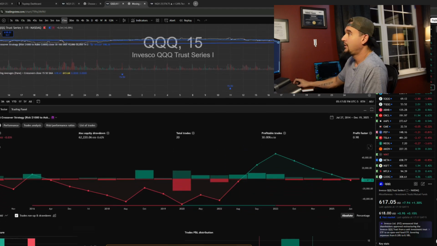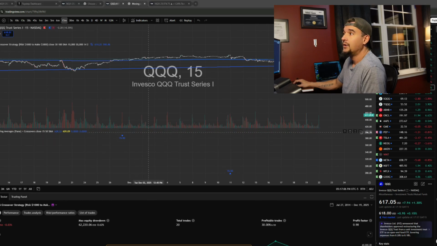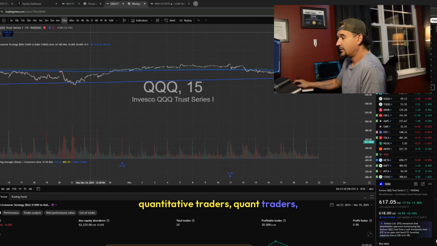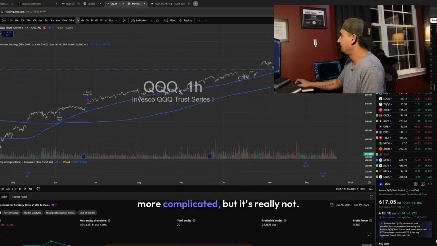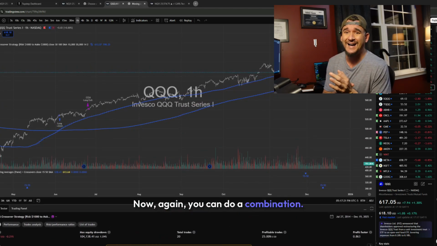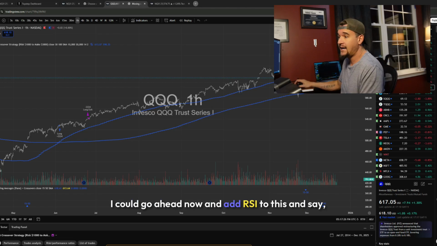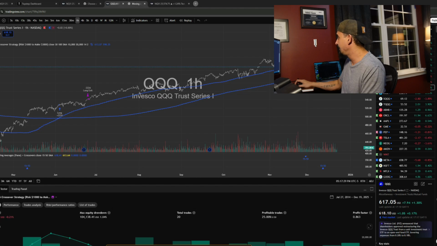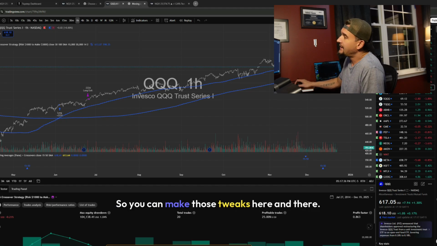So again, this is how quants get things done. This is how quant traders, essentially it's, to a lot of extent more complicated, but it's really not. This is really it. This is just a basic crossover strategy. Now again, you can do a combination. You can say, I could go ahead now and add RSI to this and say, only take the entry if the RSI is below or above 70. So you can make those tweaks here and there.